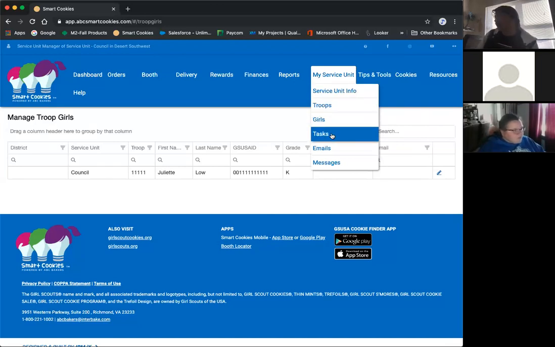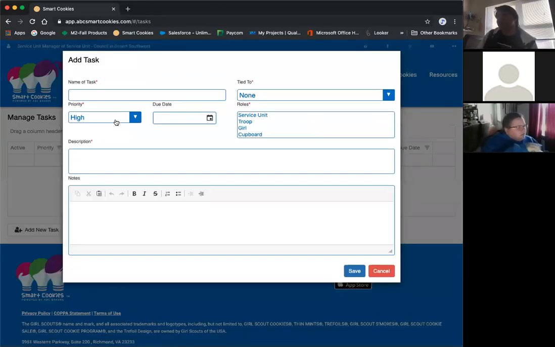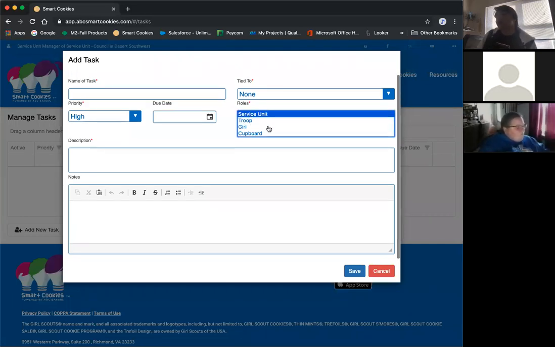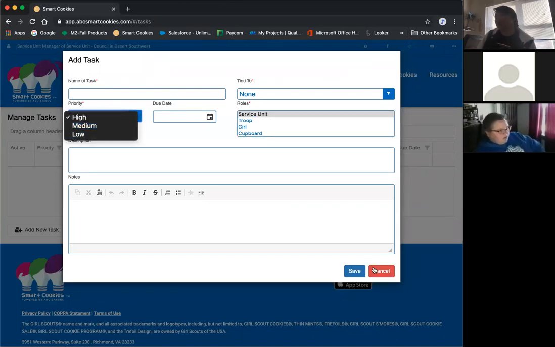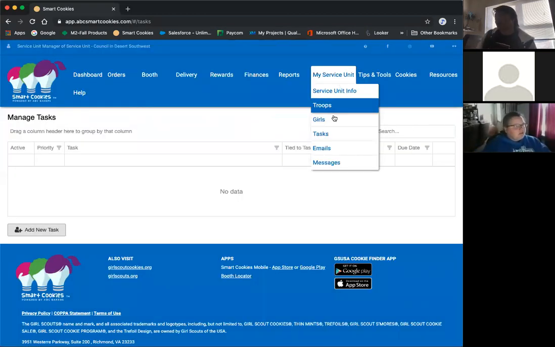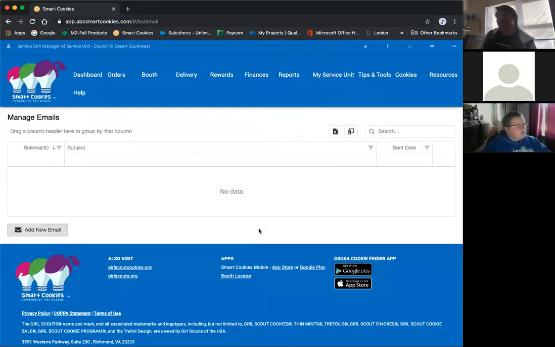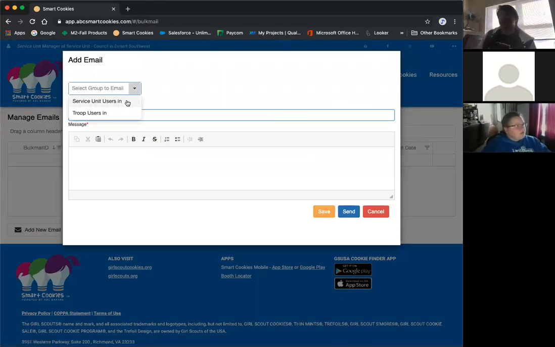So again, under the My Service Unit tasks, you'll be able to set tasks to your troops, to your girls, or to yourself as well. And make sure you set your priorities. Some you'll see come down from me, and others you can add. This is also where you can send emails to your service unit users or to your troop users. So if you have multiple people in your service unit that are online, you can send them an email or just do it that way.